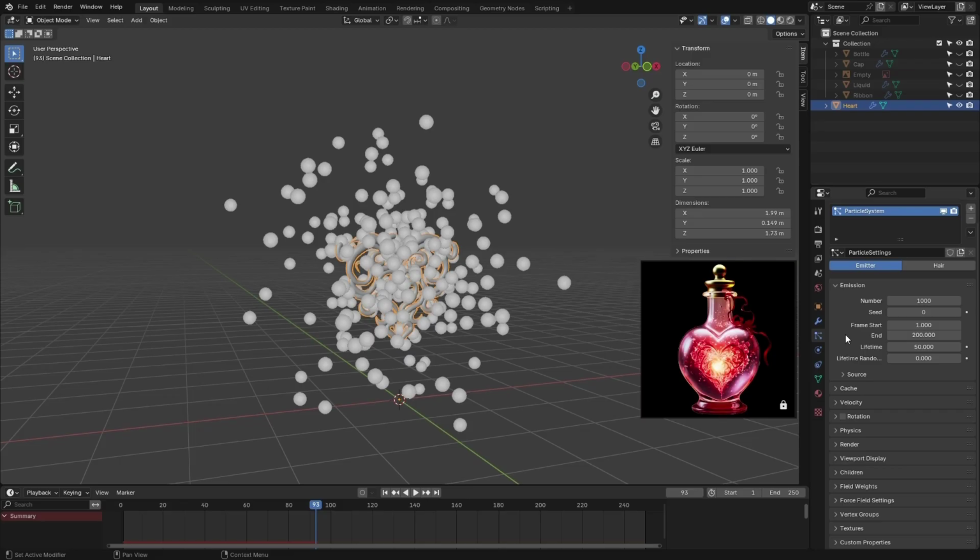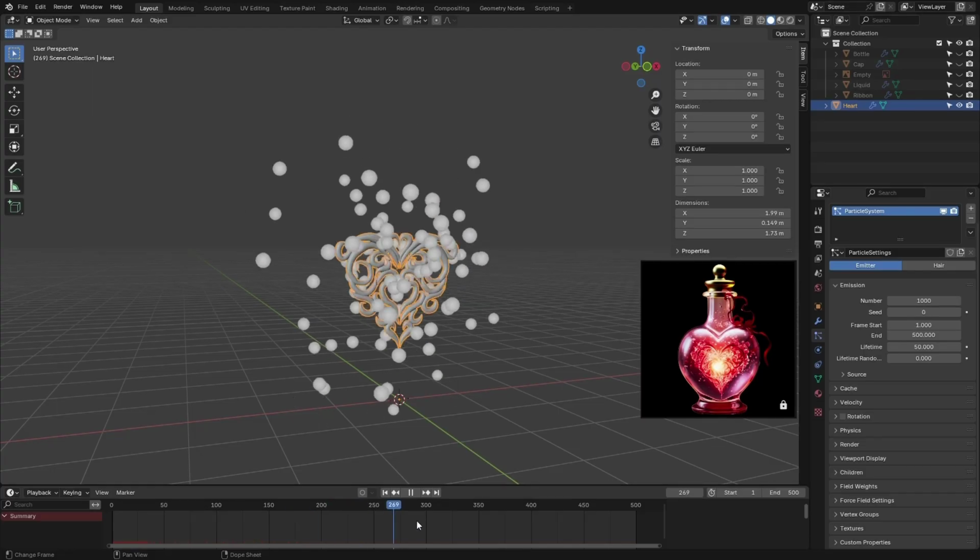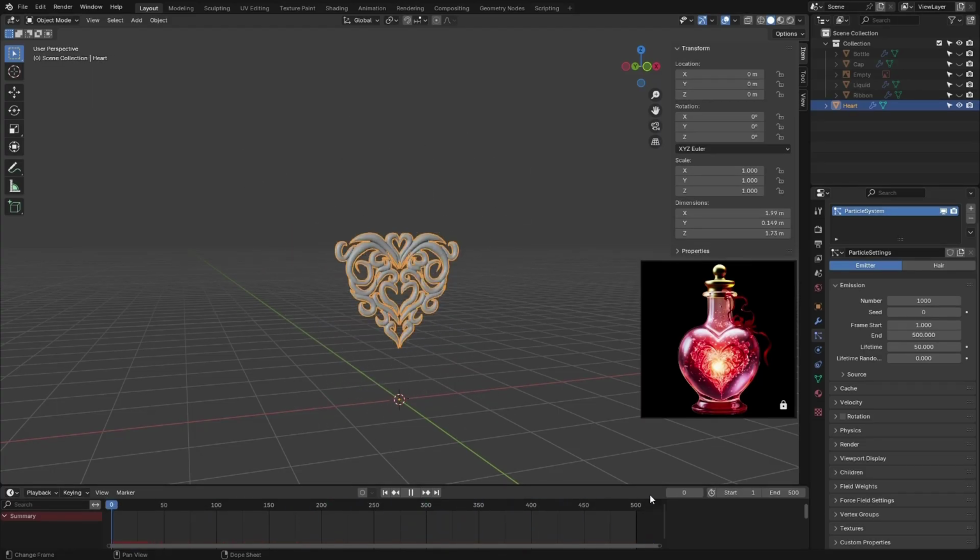All right, couple of important things. The ending point or end of the simulation is 200. We have 240. We need 500. So let's go 500 frames right there. Let's go end 500. Right? It goes all the way to the end and never stops.